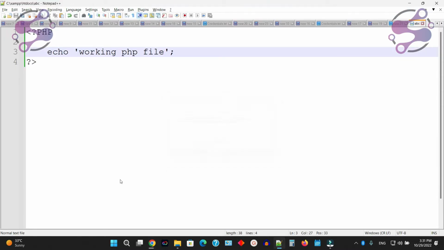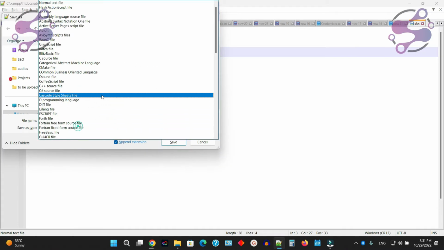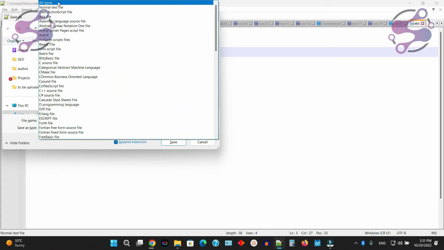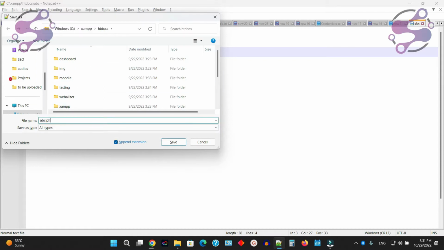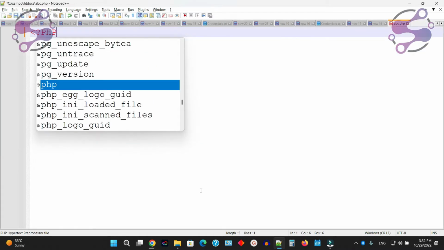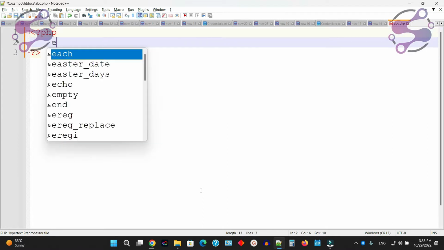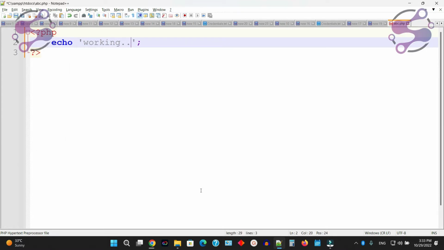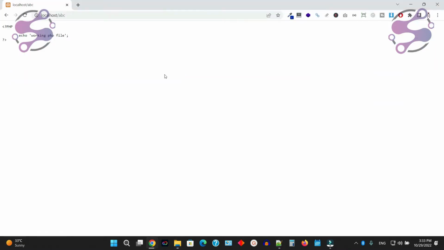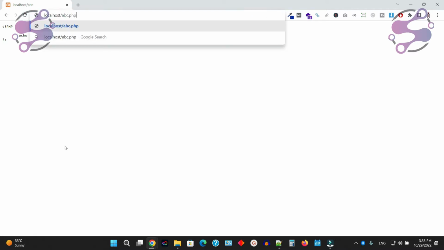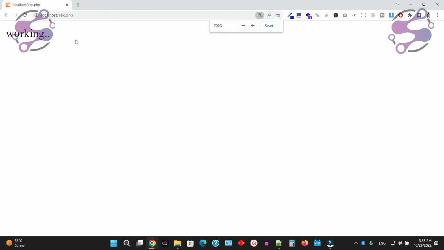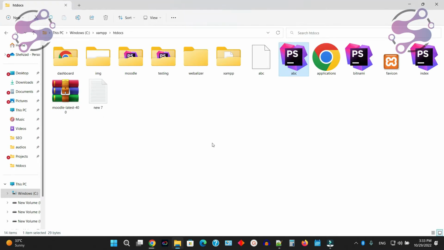I'm going to save this file as a PHP file, abc.php. So you have to use the extension before saving the file. Now, if I say PHP, now I'm saying echo "working". So now go to the page, refresh the page, as you can see, abc.php is now working fine.